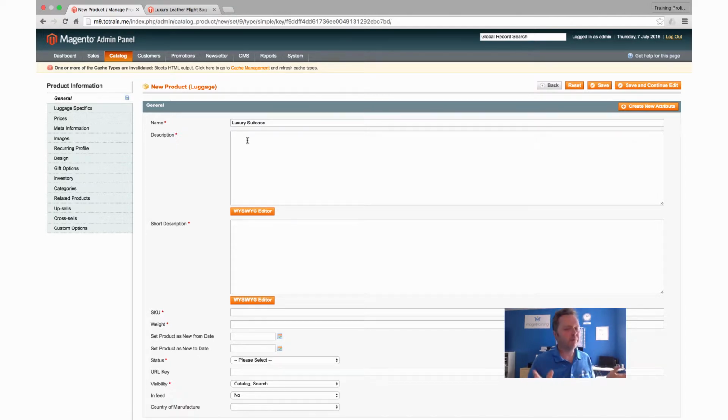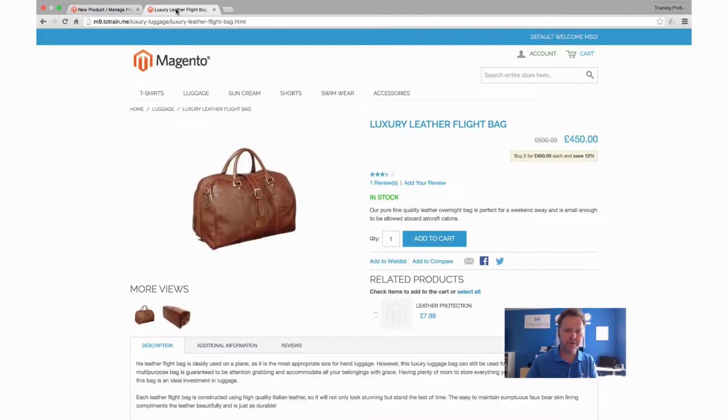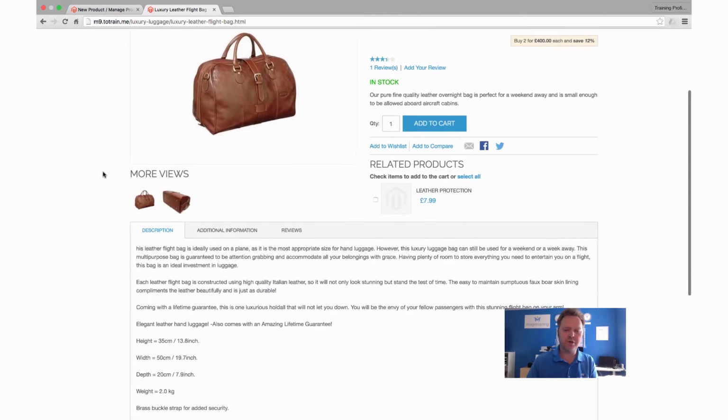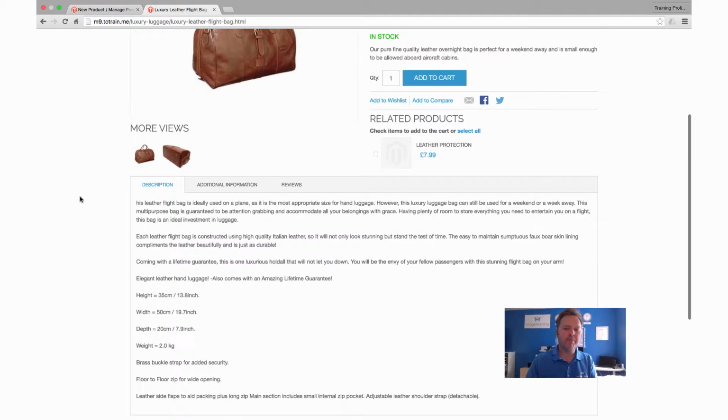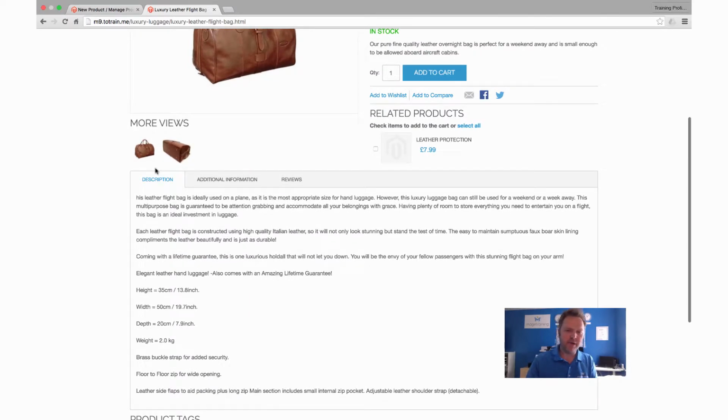Okay, so this is just a dummy product, so I'm not going to be too careful about the information that I'm putting in here. So I then have the description. This is the long description of the product. The long description on this particular theme, which is the RWD theme that comes with later versions of Magento, is placed here in a tab underneath the product information. Okay, so that information is placed here.